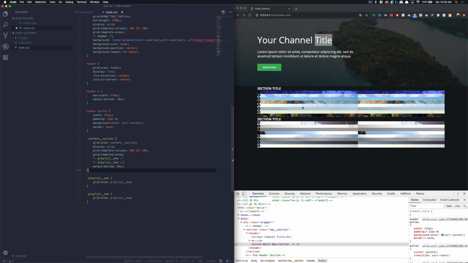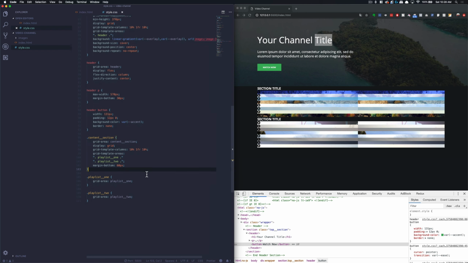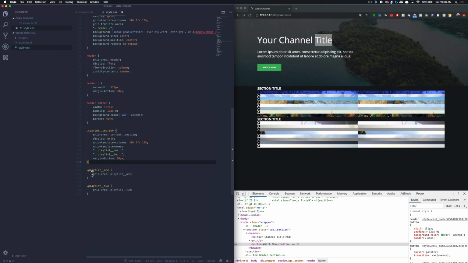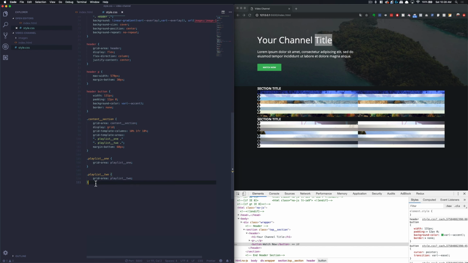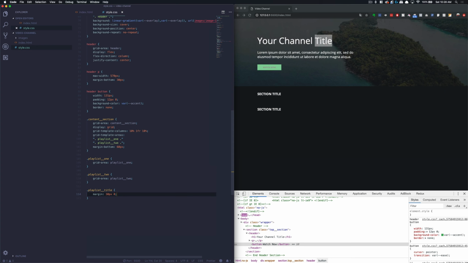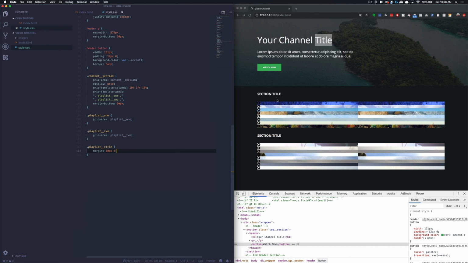Once we style these and they fit in, we're going to have a little bit of spacing down here so it's not touching the bottom of the web page. That's what that margin bottom is doing. All right, so now that we did that, we don't need to do any styling for playlist 1 or 2, but we do have the playlist title that we need to style. So playlist title, and this is just going to have a little bit of a margin to it. So let's do margin 30 pixels on the top and bottom, and then 0 on the left and right. So now you can see this playlist title has a little bit of spacing to it.